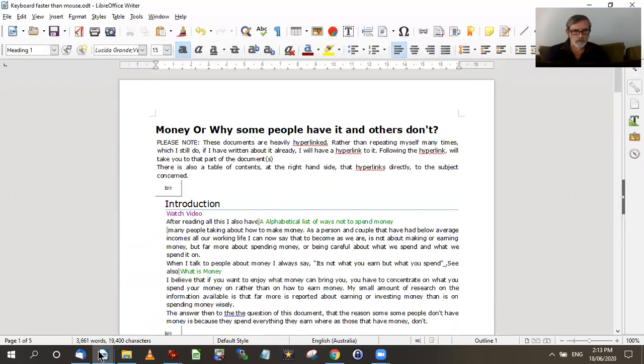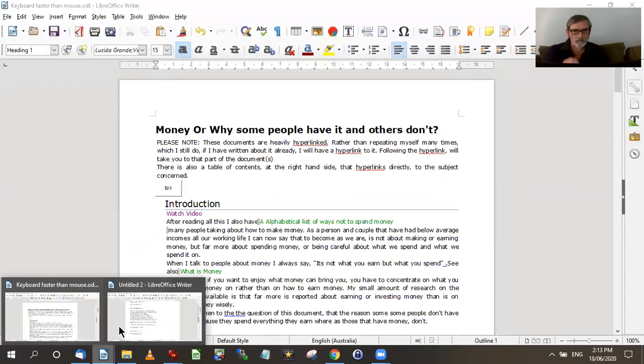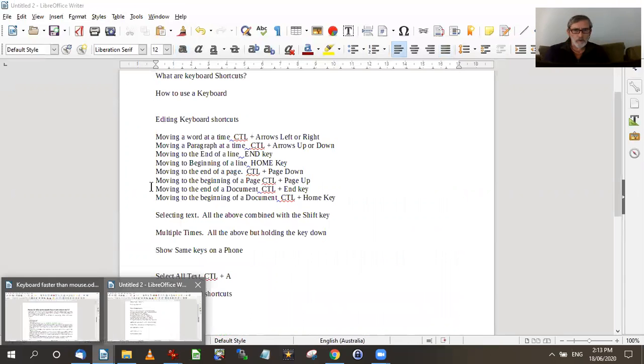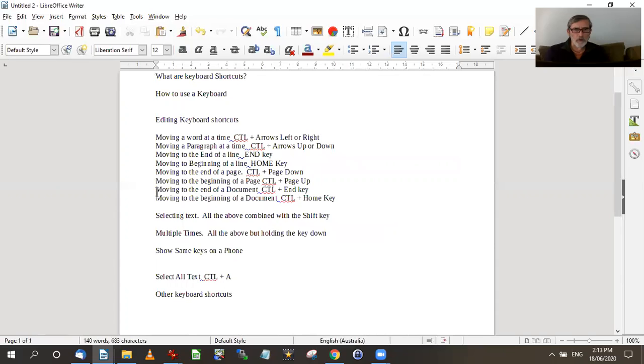Okay, let's look at the next key. All right. So while we're still going strong, this one is moving to the beginning of a document or moving to the end of a document. To move to the end of the document, you hold the CTRL key and the end key. To move to the beginning of a document, there's the CTRL key and the home key. Okay, so where's the CTRL key?